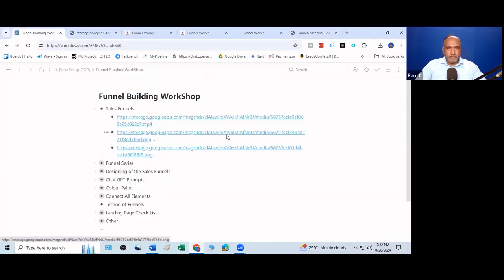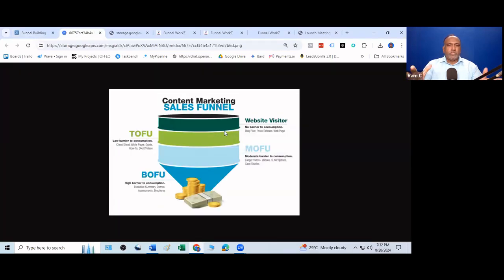Next, this is another type of sales funnel. We call it TOFU, MOFU, BOFU, which means top of the funnel, middle of the funnel, and bottom of the funnel. You have different customers: cold customers, warm customers, and hot customers. TOFU is for cold customers. Middle of the funnel is for warmed-up customers. BOFU means hot customers, the paying customers. So the funnel can be divided in this category as well.